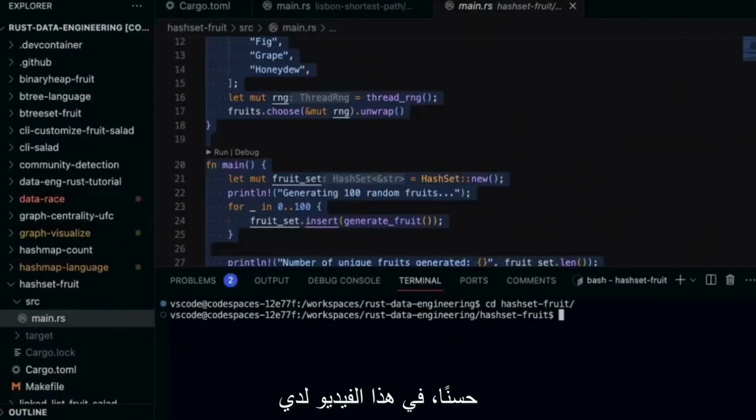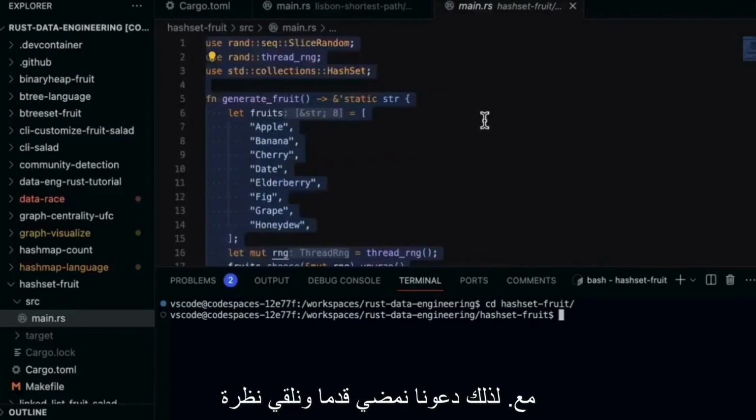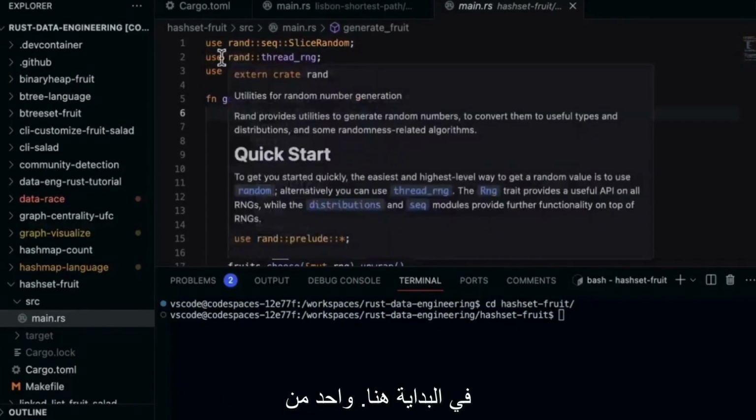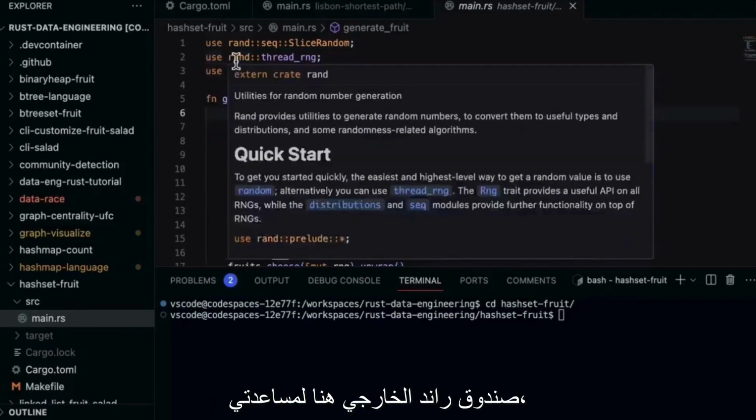All right, in this video, I have a simple Rust program that generates a list of 100 random fruits and calculates the number of unique fruits we end up with. So let's go ahead and take a look at the very beginning here. One of the key takeaways as well is I'm using the rand external crate here to help me out.